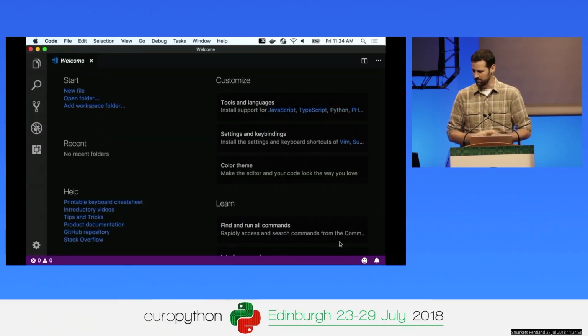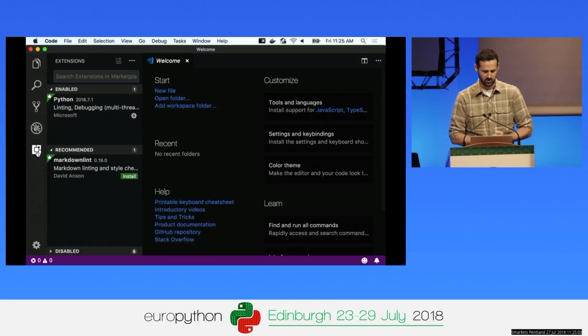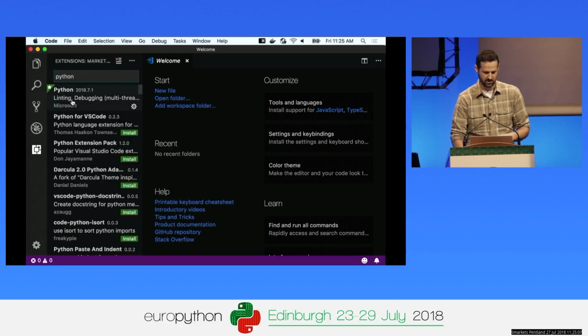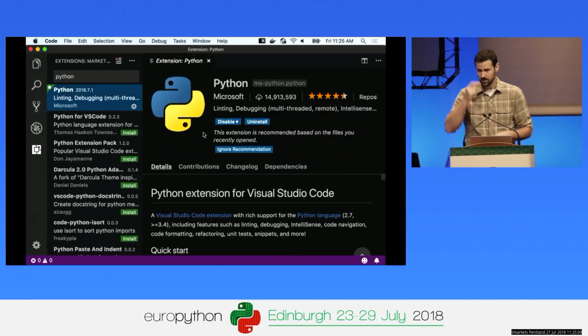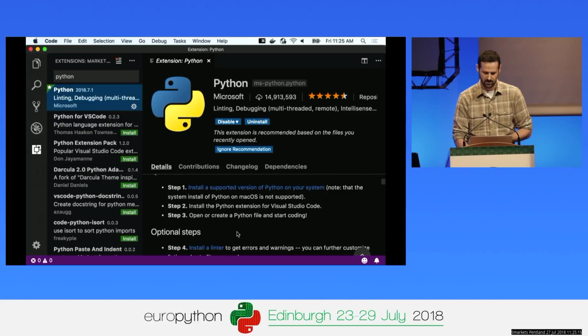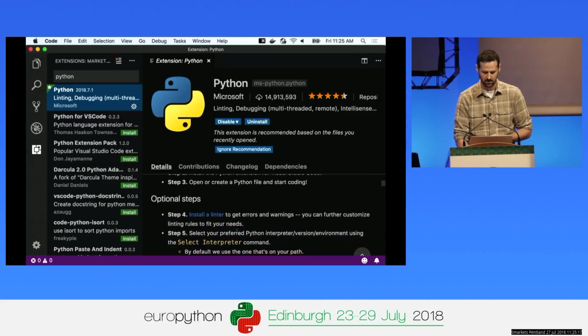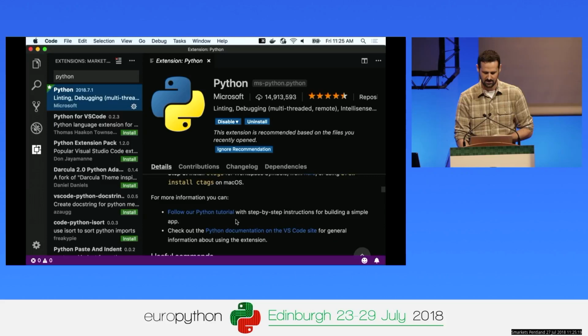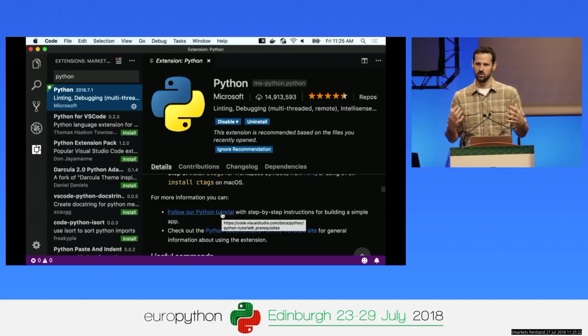If you don't like bright blue links, you can also go to the Extensions tab in Visual Studio Code, where you can search for Python. And you can go to the Python extension right there and install it. Another quick thing to call out about this page here is that we've got a really good quick start set of steps for getting started. And then at the bottom of that is a link to our Python tutorial. If you're not sure where to find it, it's right there built in.